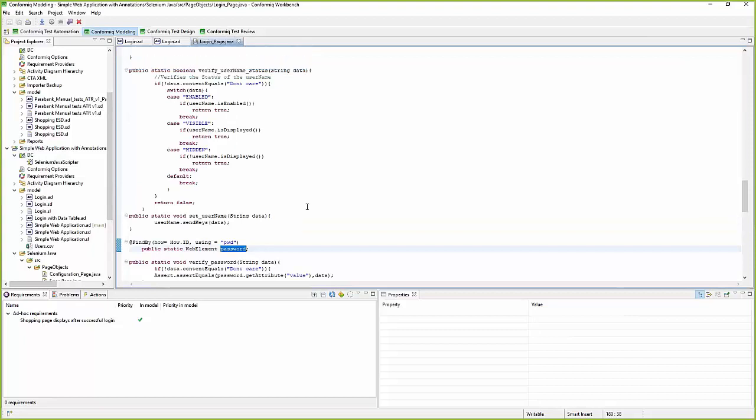Previously, the last step was to map these objects to their real names. So with that, we close a loop, which not only saves you time from maintaining the object repository outside of Conformiq, but it also helps you to get much faster to test automation.